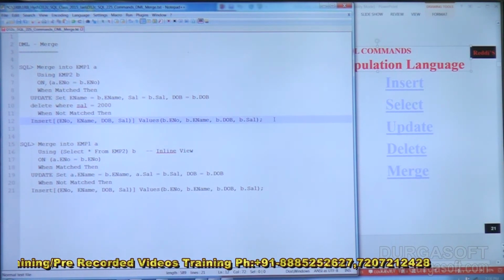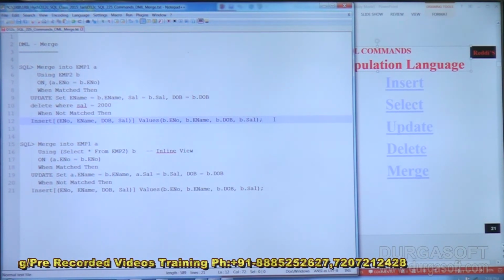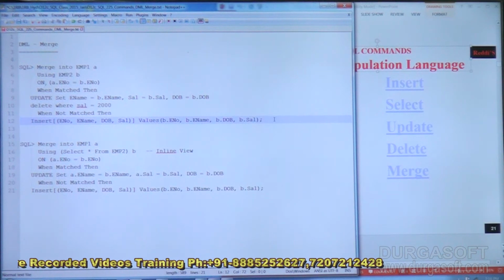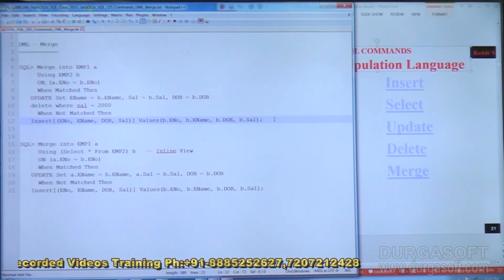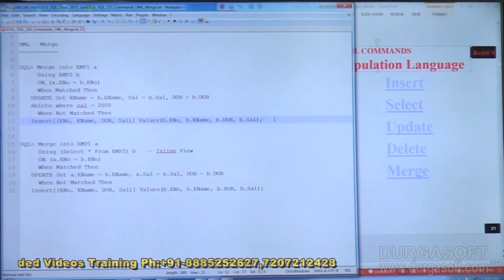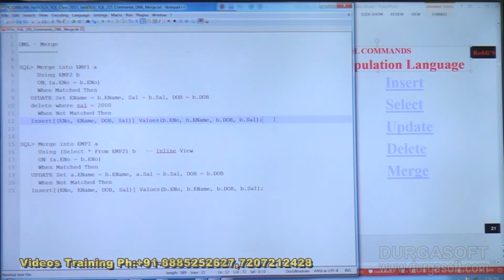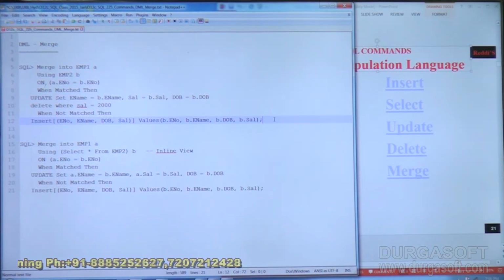Now, there are some restrictions in the merge statement. The first one: we can always merge the data from the source table into a single target table only. The target table is always one, whether it is insert or update or delete or together.